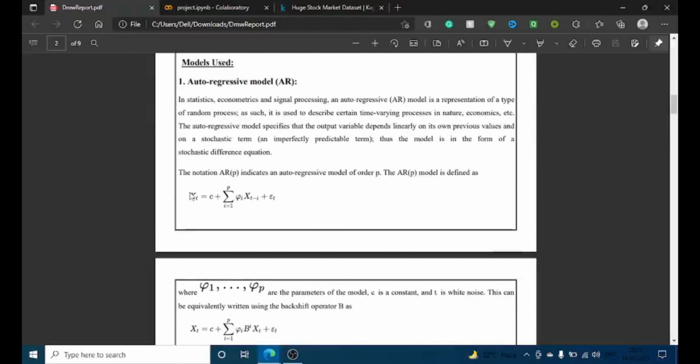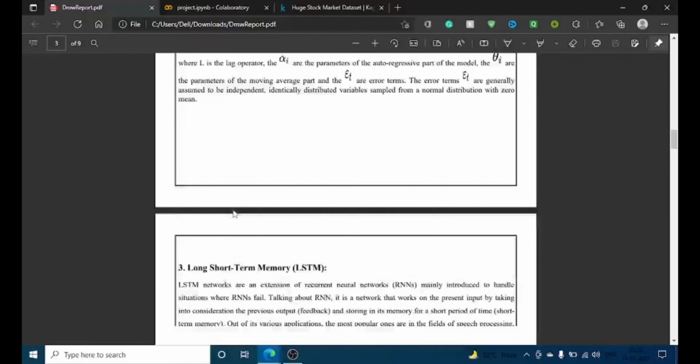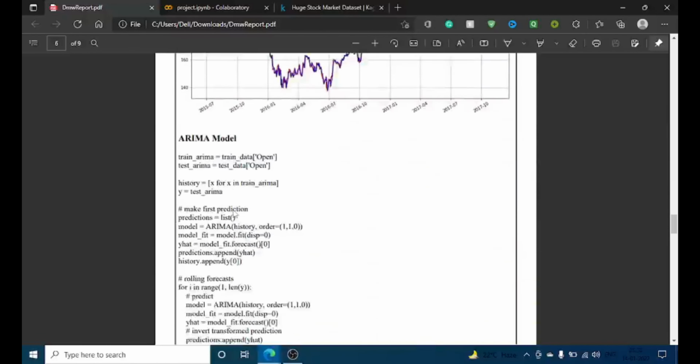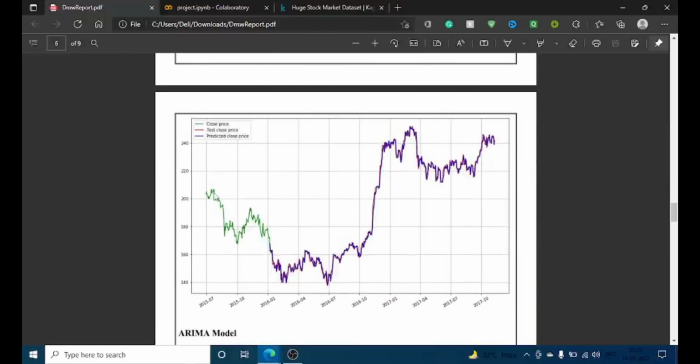It's not highlightable, but you can see my mouse. Here is the formula on which the AR model works. What the AR model exactly does is, suppose there is a graph. Suppose these peak points are the graph points where the data is present.